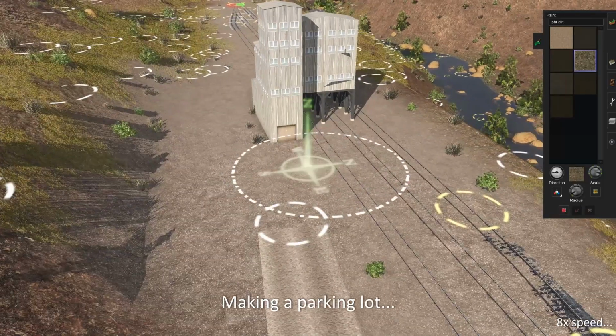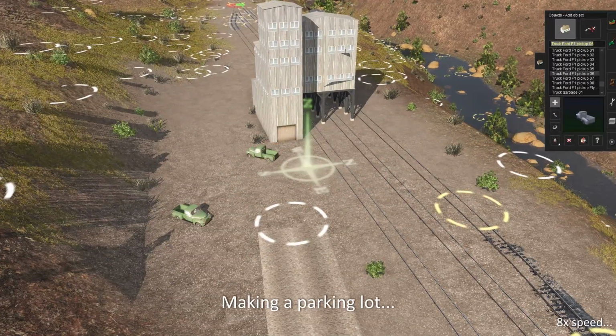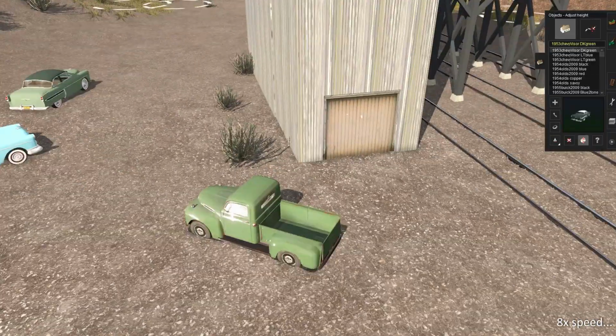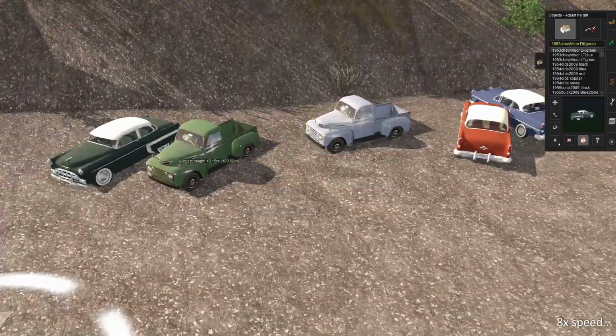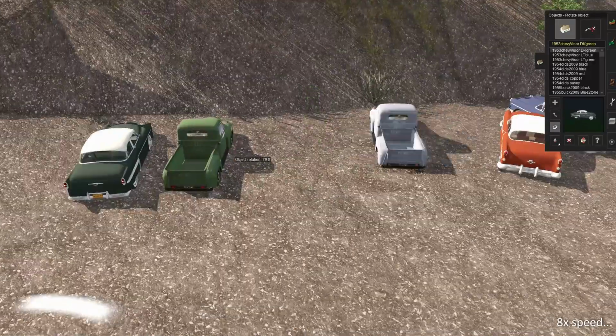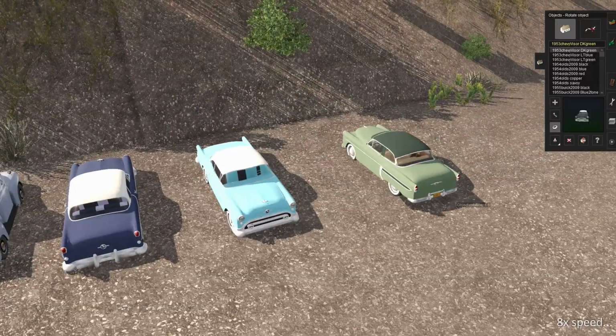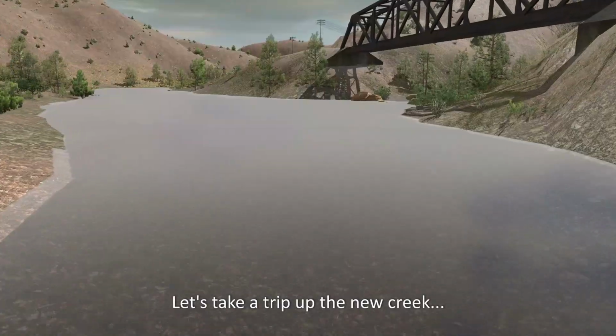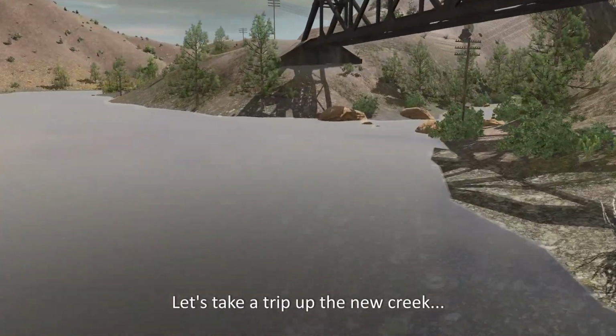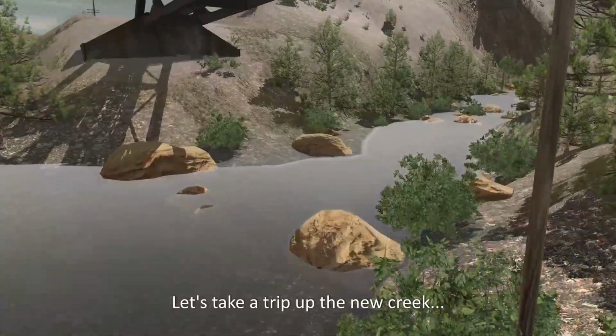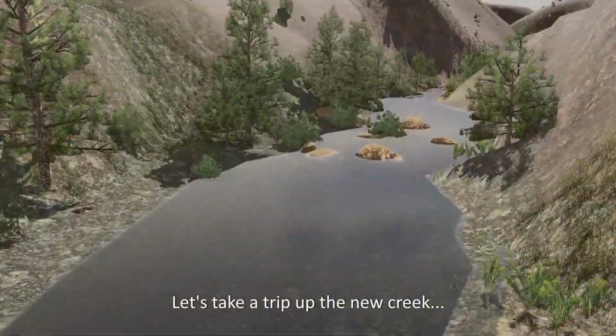And there ought to be a place for the people who work at this part of the mine to park their vehicles. There's supposed to be people working there, so they would have a lot of pickup trucks, but some other stuff too. Given that this is supposed to be a 50s layout, let's pick some 50s vehicles. And that's about it. Let's take a little trip up the creek here and see what it looks like.